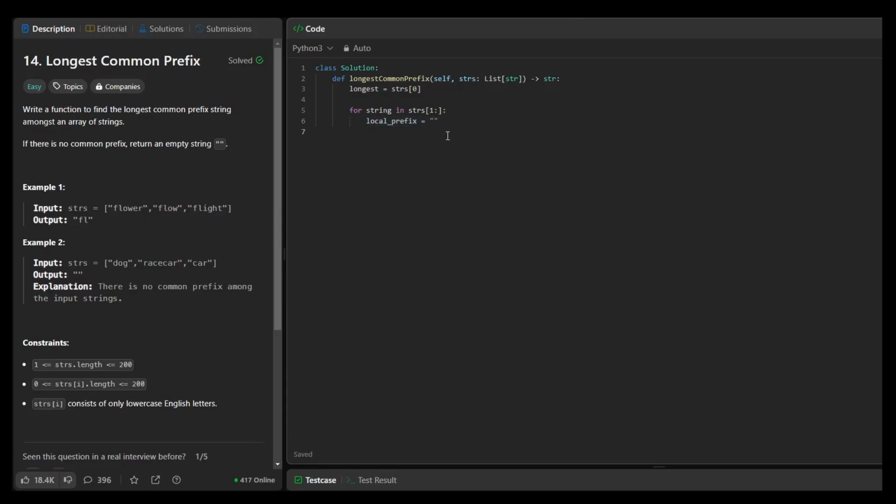Now we have two strings. We are at this stage where one is assigned to the longest and the other is the one we are checking right now. We need to iterate through both of these strings. How long can we really iterate? Until the length of the smaller string. So for i in range, minimum of the two lengths, the length of longest or the length of the other string, which would be string. So this would iterate until the minimum of the two strings.